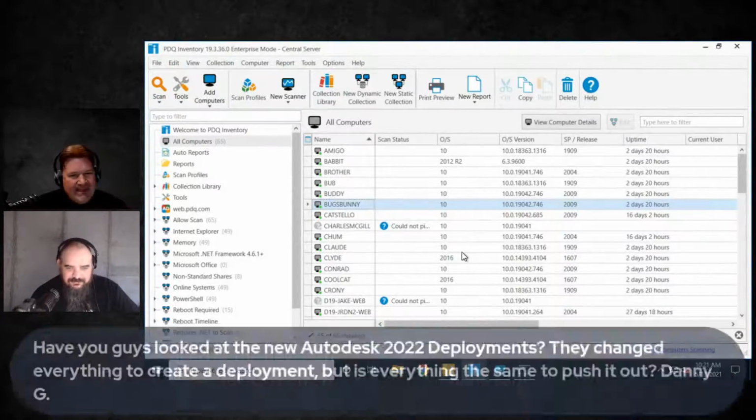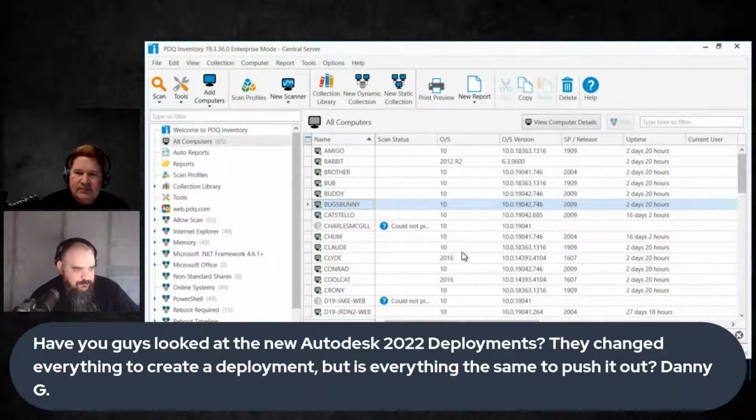All right. Moving on. Next up, dear Lex and Jordan, have you guys looked at the new Autodesk 2022 deployments? They changed everything to create a deployment, but is everything the same to push it out? Sincerely, Danny G. Danny, I haven't looked at the 2022 deployments yet. From what I remember when I was working on that, if you go through the customization tool, it does build a batch file that you can run and probably dissect to build it that way. If it's still building that batch file, I would imagine you could probably run it as a network deployment using the batch file.